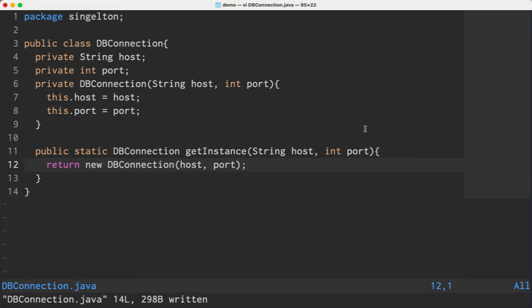So if we go back to the DB connection class, we can see that inside the getInstance method, we keep returning a new object every time it gets invoked. So even though it's a static method, we are just returning a new object. We're not saving this new object in a global static variable. So that's why we get that error.